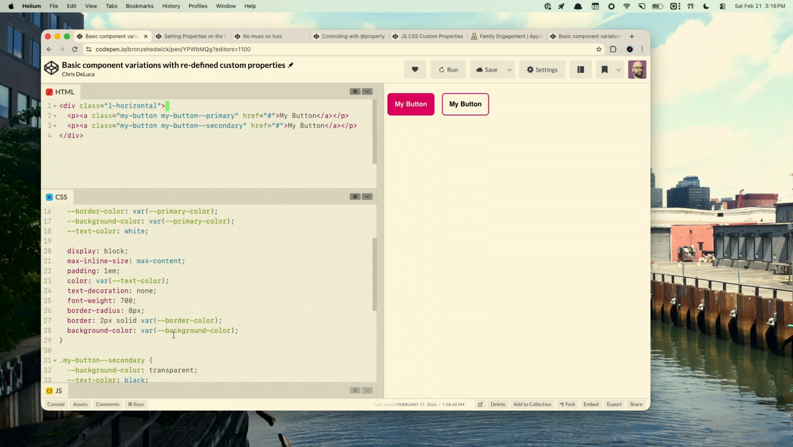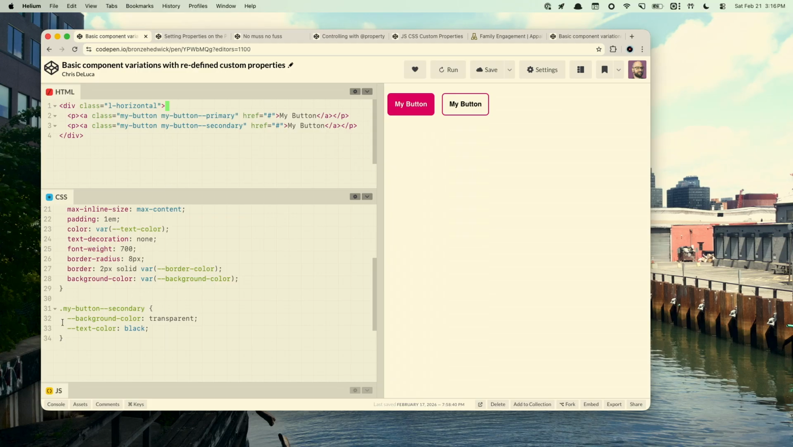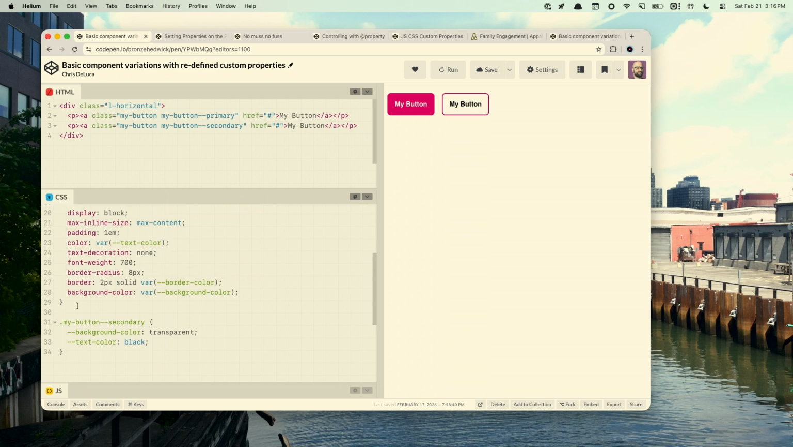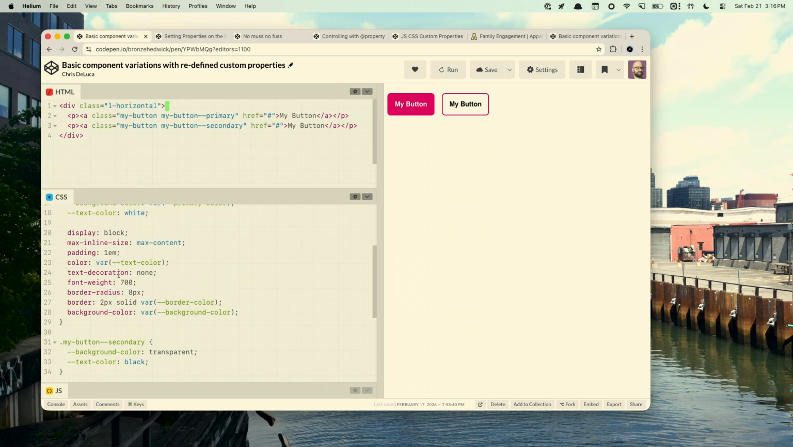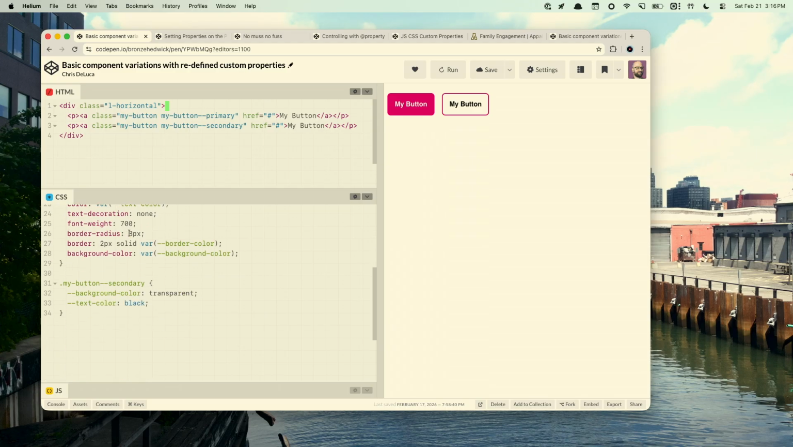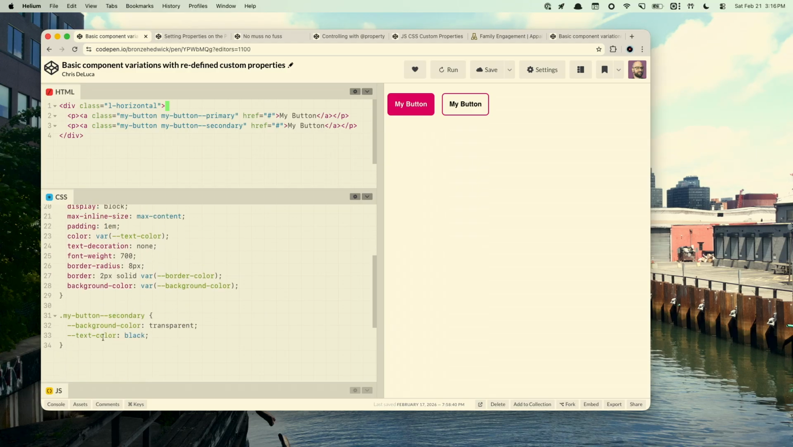So when we go to our secondary pattern, we're not actually overriding the full property. We're just redefining the variables that we need. For this secondary variation, we just have a border around, and we have a different text color. We already have a border that's the right color set to the primary accent, so we don't actually need to touch the border color variable. So we're just redefining the background color and the text color. And so that's it.